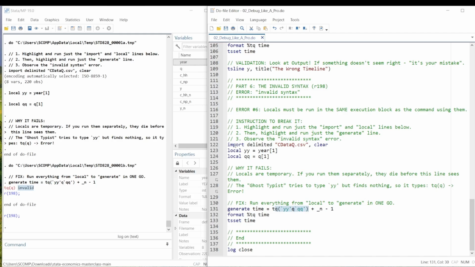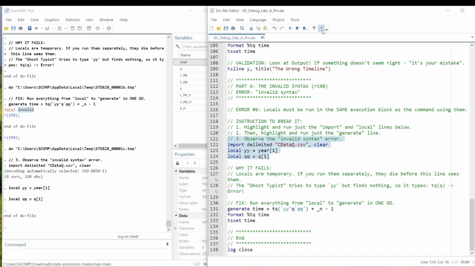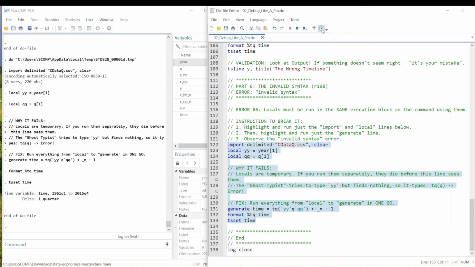The problem is that if we run locals step by step, Stata forgets the locals as soon as the command is done running. So the solution is to run all the code with locals in one block. This means Stata doesn't forget the local while it's running.